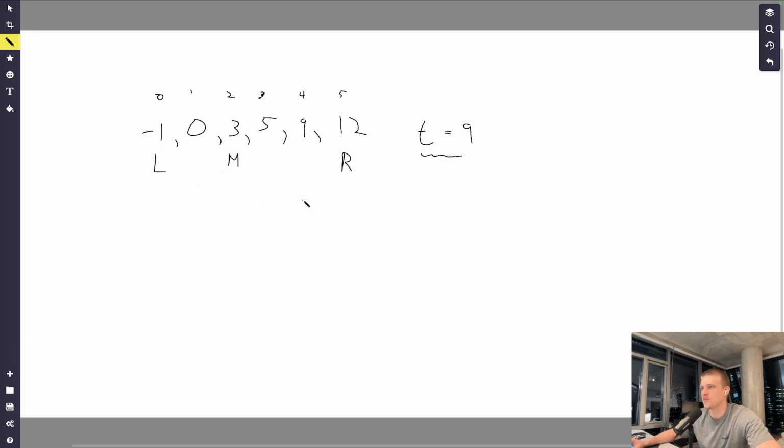The first thing we're going to do is always check if the value at our midpoint is equal to our target. In this case, it's not. So that would be the first check. I'm going to put an M here, so we're checking the midpoint value.